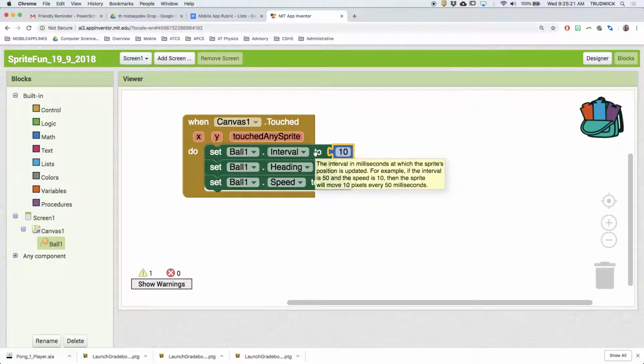So we have set the interval to 10. We have set the speed to 50. If we hover over this, it says the interval in milliseconds at which the sprite's position is updated. For example, if the interval is 50 and the speed is 10, the sprite will move 10 pixels every 50 milliseconds. That's a nice little overview of what this does. So my speed right now is 50, my interval is 10. So that'd be 10 milliseconds. So every 10 milliseconds, it is going to move 50 pixels.